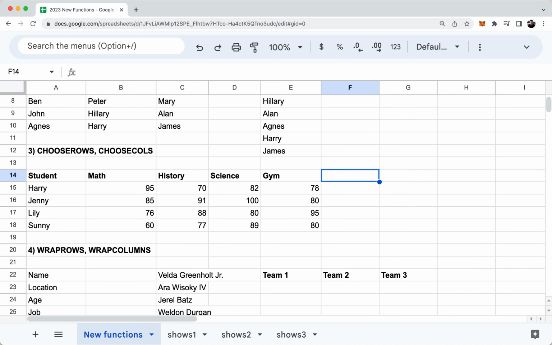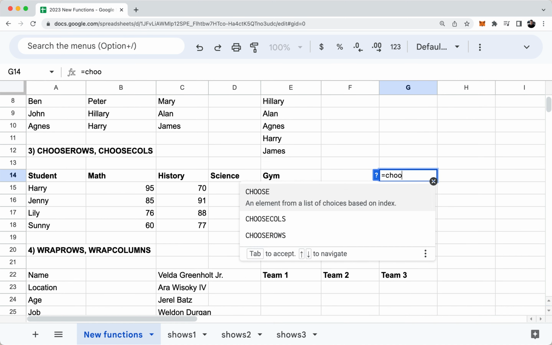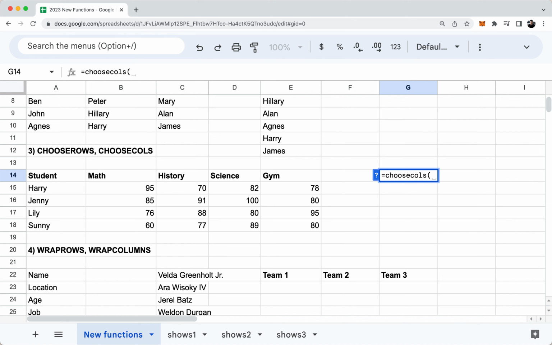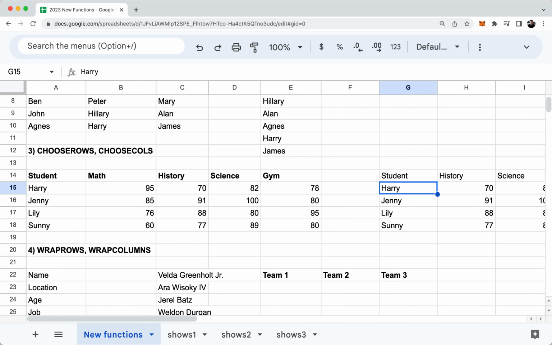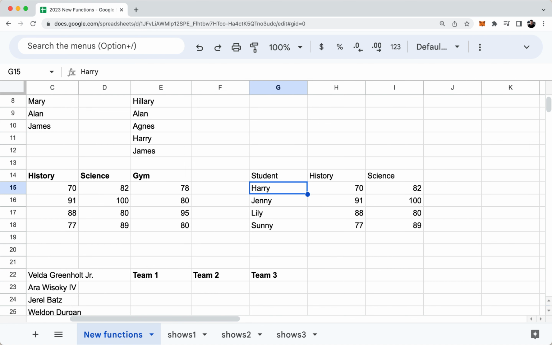Similarly, you can say equals CHOOSECOLS, left parentheses, select my entire data set, A14 to E18, and let's say I only want to choose columns 1, 3, and 4. You'll see that it just gives me the columns of student, history, and science, which correspond to columns 1, 3, and 4 in my data set.